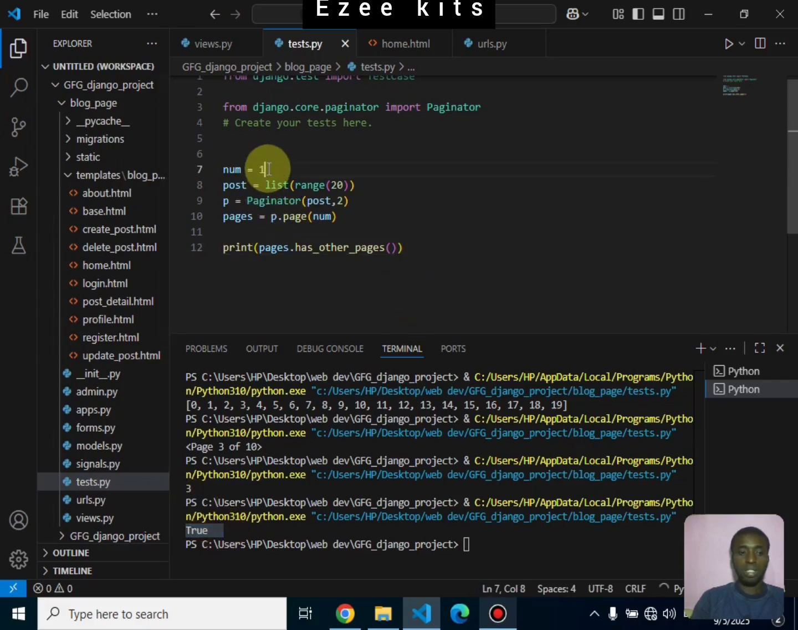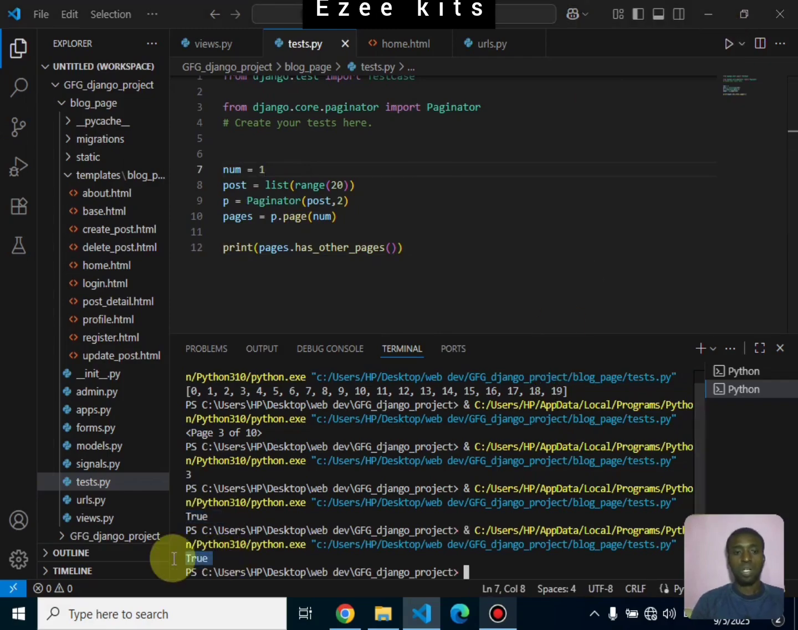But let's set this to 1 to see whether that is actually true. And we see we got true. This signifies that this particular paginator, this paginated content, has other pages. This is really, really useful. This most of the time has to be on top of your condition before you can start performing other things.